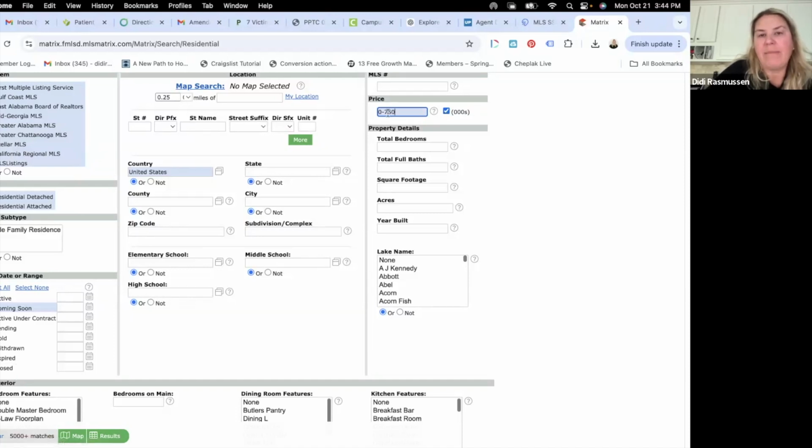This, if you have it checked off, that means 750,000. If I take it off, it says 0 to $750, okay? No matches. Imagine that. You can't buy a house in the Metro Atlanta area for 750 or less. So usually check this off for the most part because it's going to be in the hundreds of thousands. So what I'm going to do is I'm going to specify my criteria to 600 and 1,000 because based on what they've told me, then that might fit in.